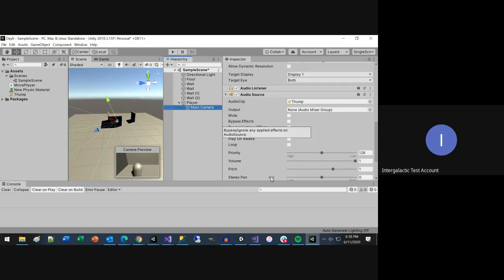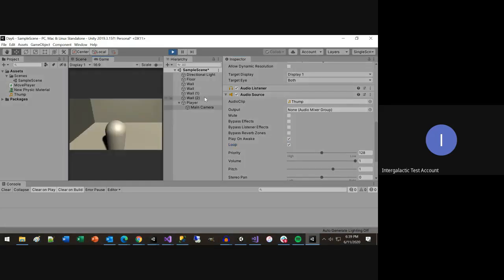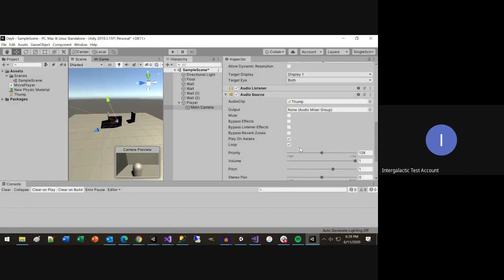If you wanted to add music to the game, all you'd have to do is check the play on awake button and the loop button, and that basically does your background music. We could do it now, and we would get a thump, thump, thump, thump. It's like we're at the club. Anyhow.